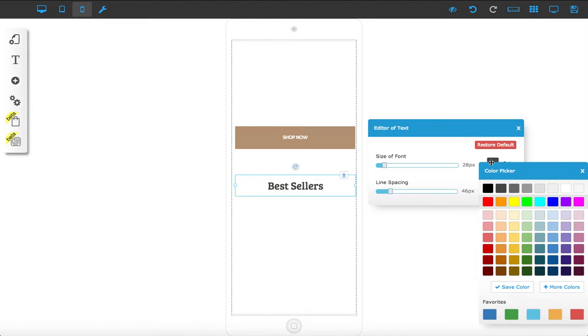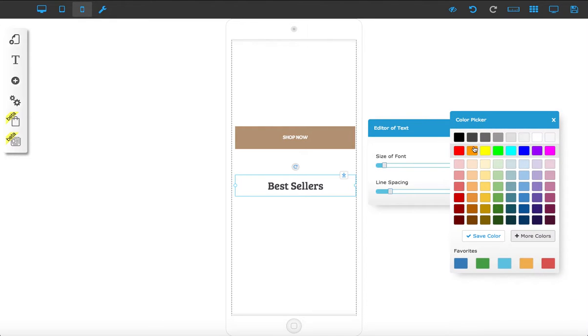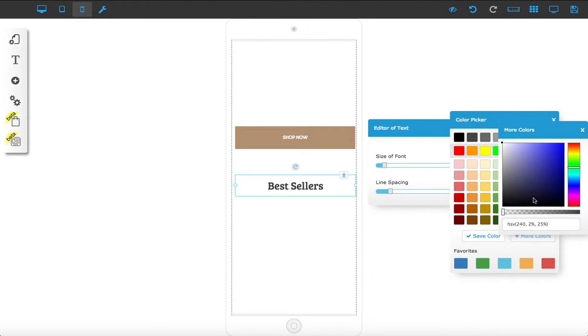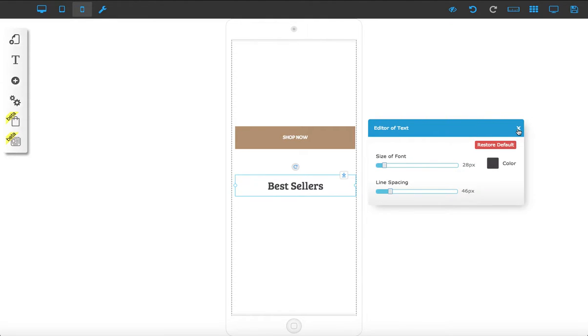Here is where you change the color. And you have a multitude of colors here. You can also go into more colors and change via this drag. All right, so let's get out of here.